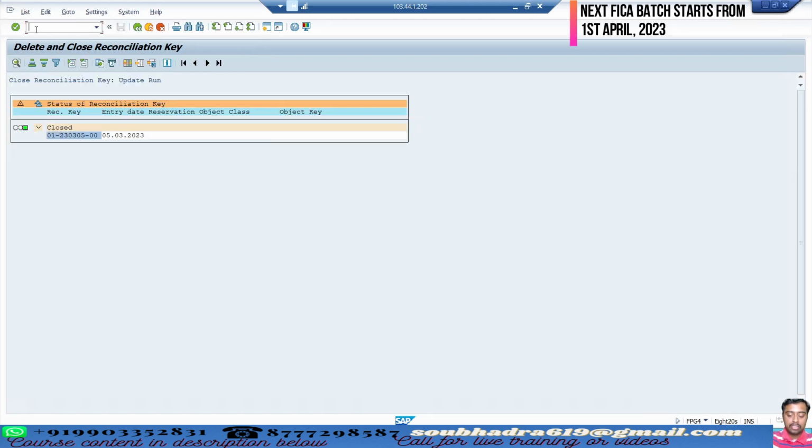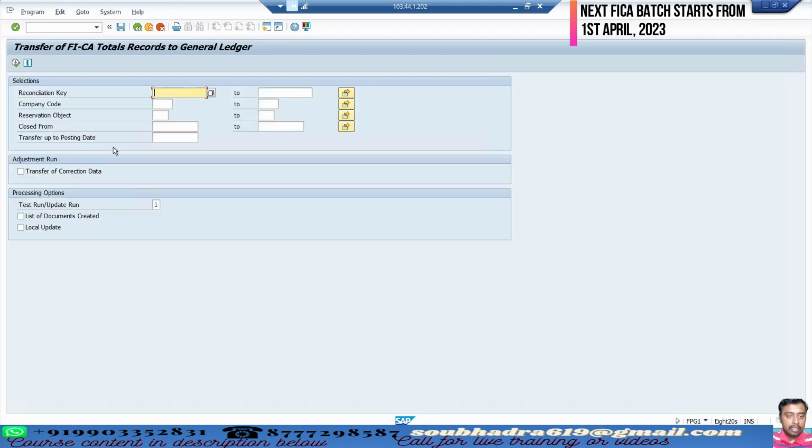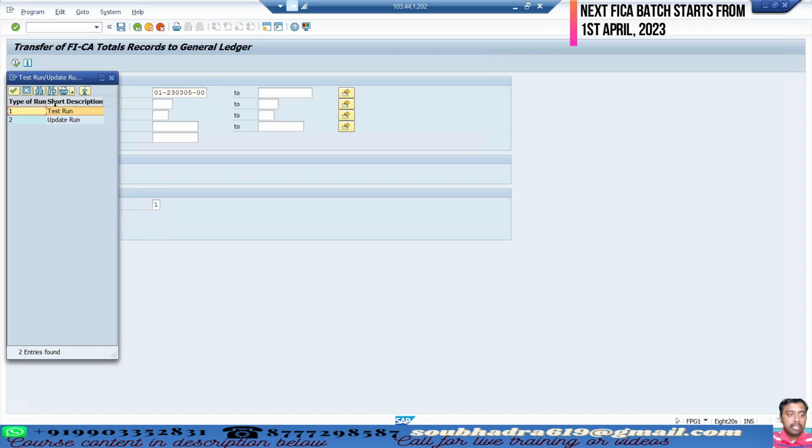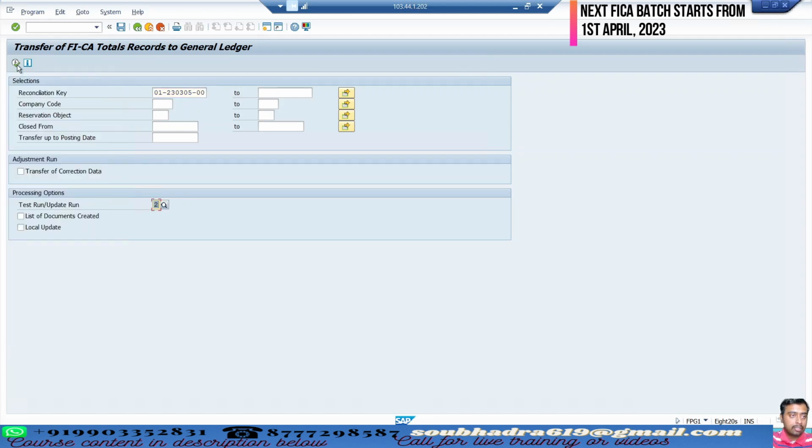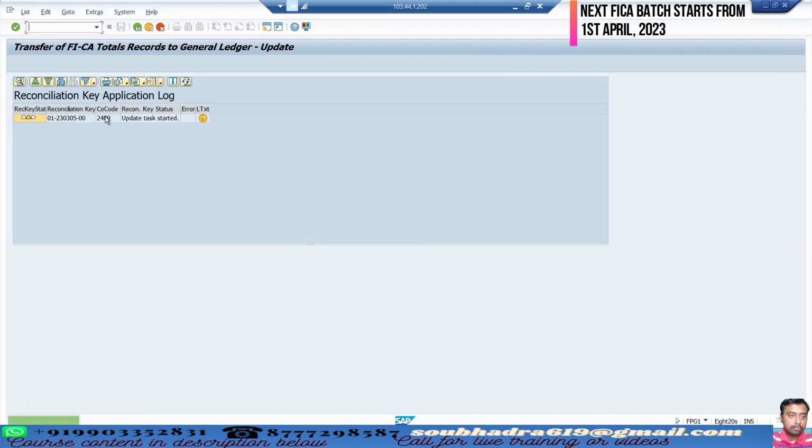Now I am going to transfer the recon key. /n FPG1 is the T code. Enter the recon key. Then I am going to transfer with update run. Okay, no test run. Now F8. So it is yellow. Click the refresh button. Now the FICA posting, the subledger posting has moved to GL.